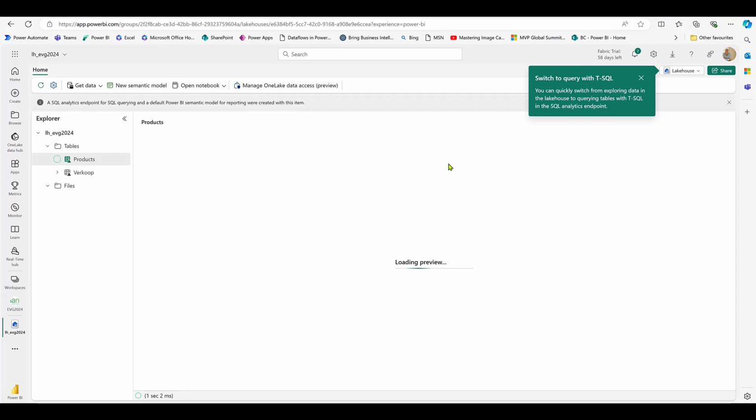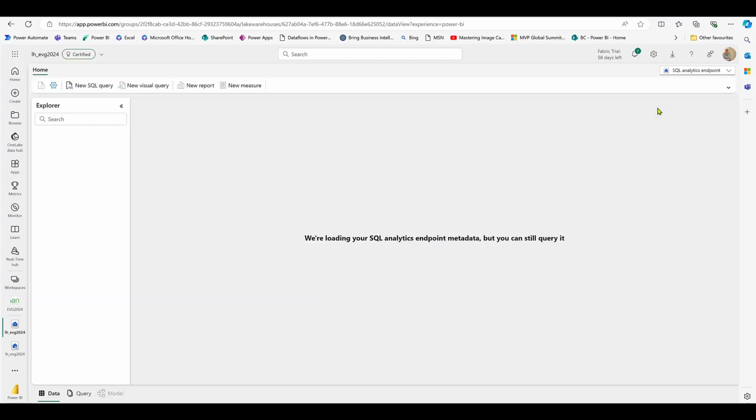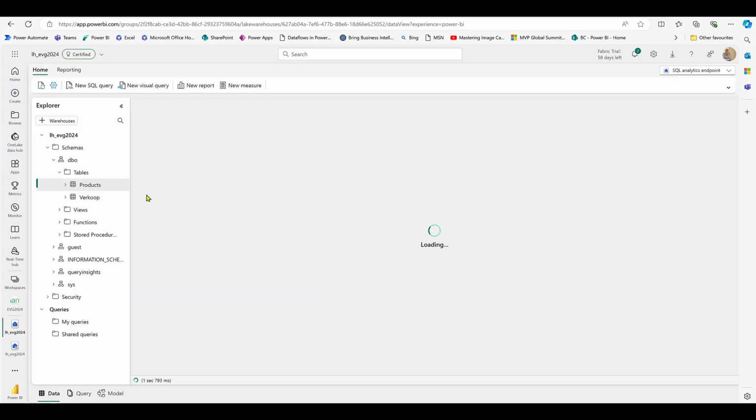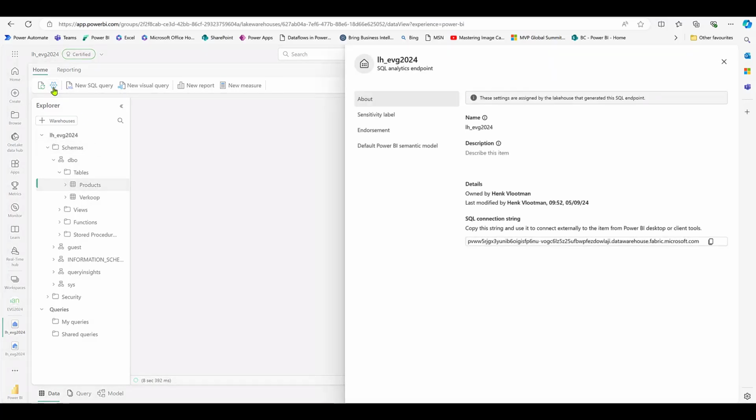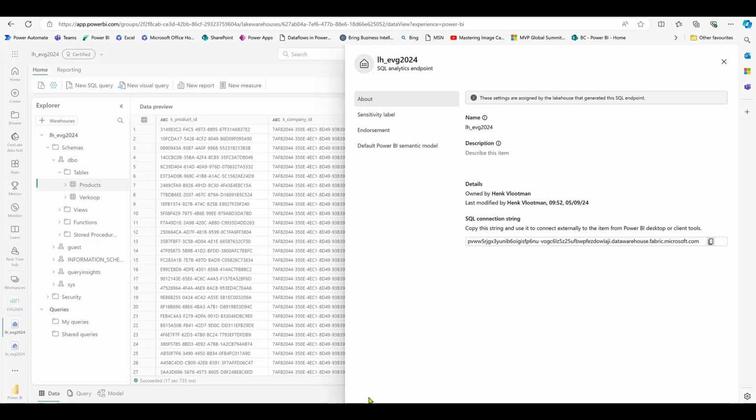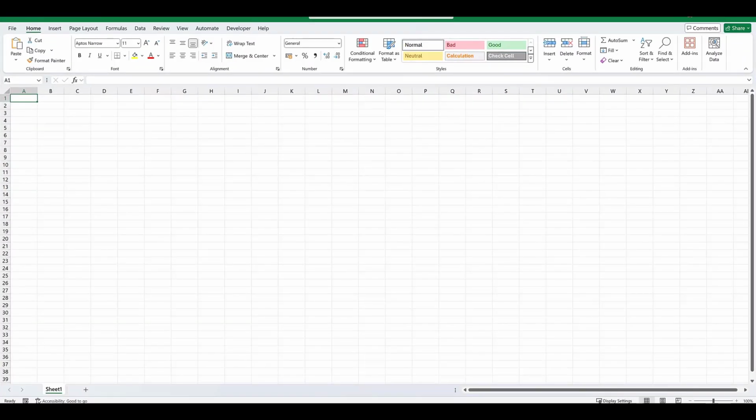Start with retrieving the SQL Analytics endpoint from the Lakehouse. Open your Lakehouse in the EVG2024 workspace. Switch from the Lakehouse view to the SQL Analytics endpoint. Click on the settings gear icon top right of the screen. Scroll to the bottom of the About window, where you will find the SQL connection string. Use the button to copy the SQL connection string.